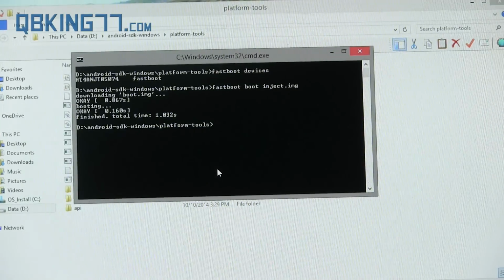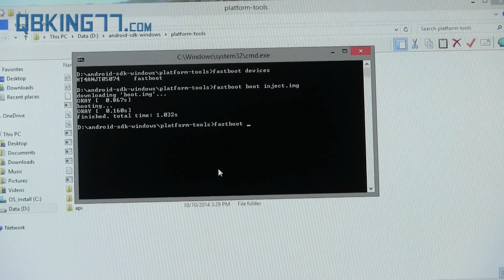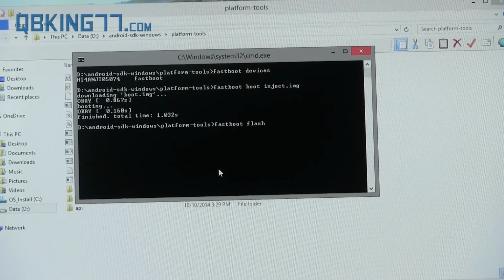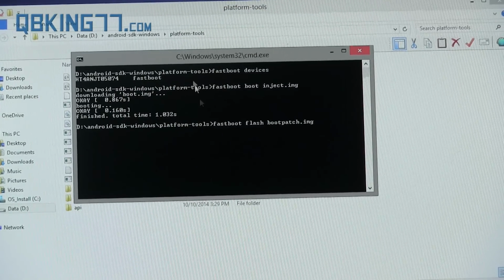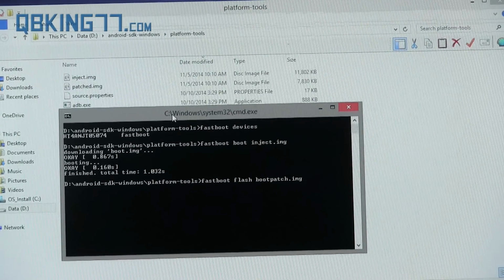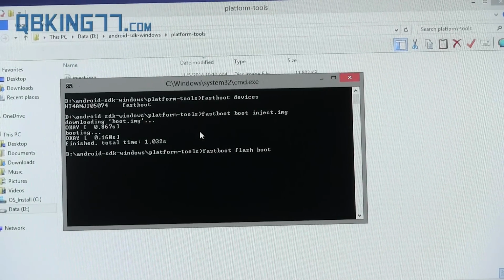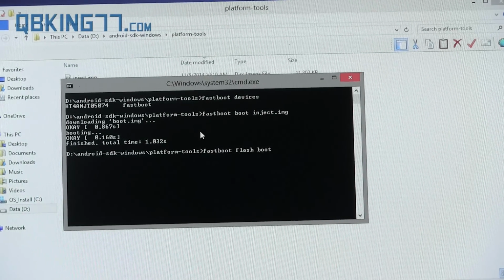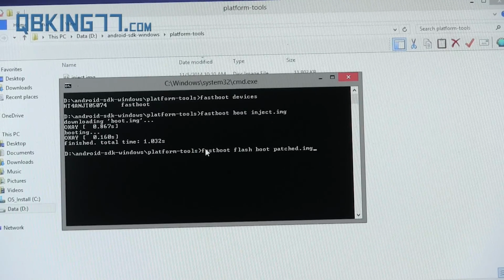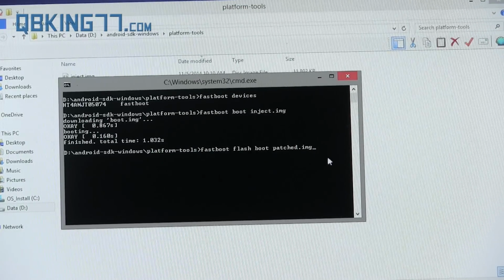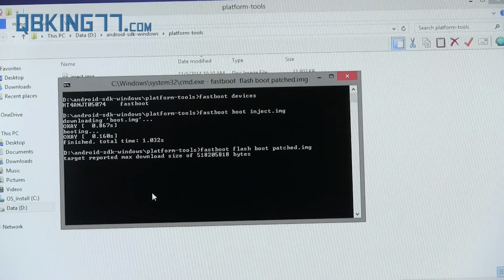It's another easy step. Just in your command prompt type fastboot space flash boot patched.img. So again, these file names are all right here. You also need to put a space there, my bad. So fastboot space flash space boot space patched.img. So just like that, I will type all these out in the description as well. So go ahead and press enter.